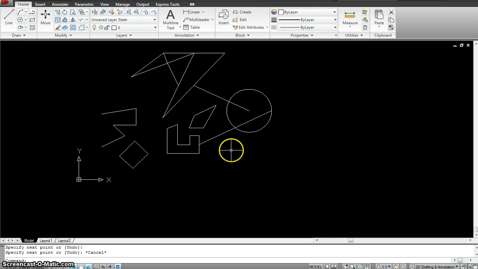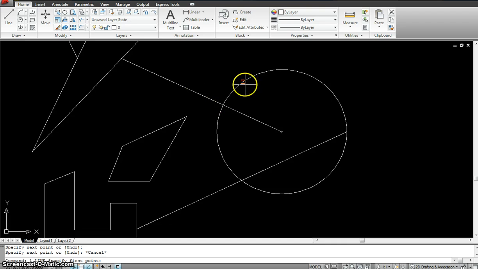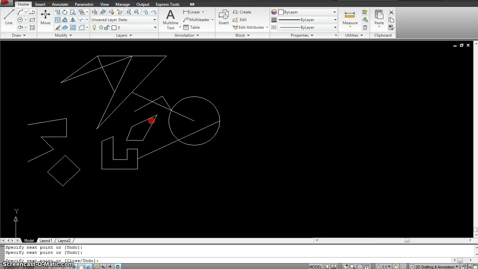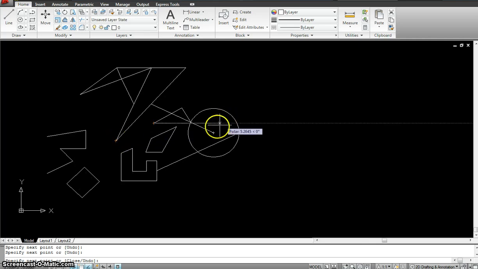Now the next one I would say is intersection. See, this line intersects the circle where? If I go right close to the intersection, it gives me that X. So now I know I'm right on the intersection. So a few things that we saw are the endpoint, center of the circle, the intersection, the midpoint. Okay, so I can use these tools to make my drawing more efficient, more perfect, more precise.